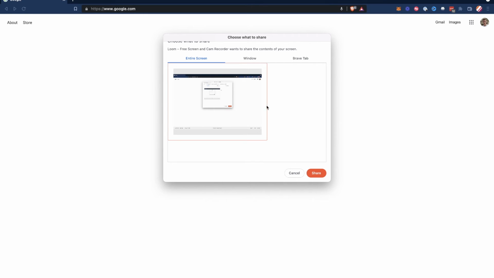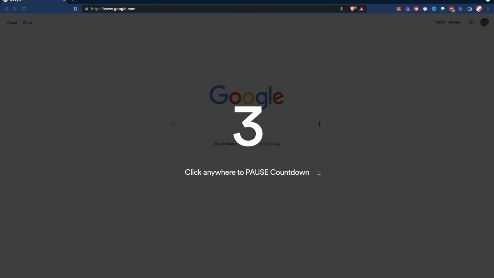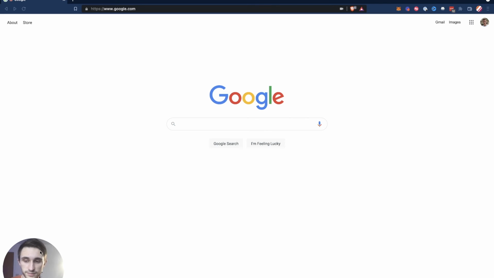Click the screen that you want to record. If you have multiple monitors, that's why it pops up here, but I only have one right now. So if I click that screen and hit share, it's going to give me a little countdown. As you can see, I'm down here in the corner.